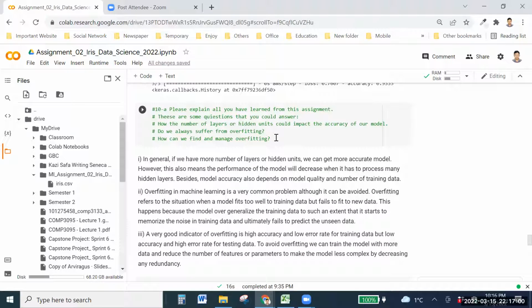In number 10, I answered 3 questions. First question is the impact of hidden layers on our model. Second question is, do we always suffer from overfitting? Third question is, how can we find and manage overfitting? In general, if we have more layers or hidden units, we can get a more accurate model.